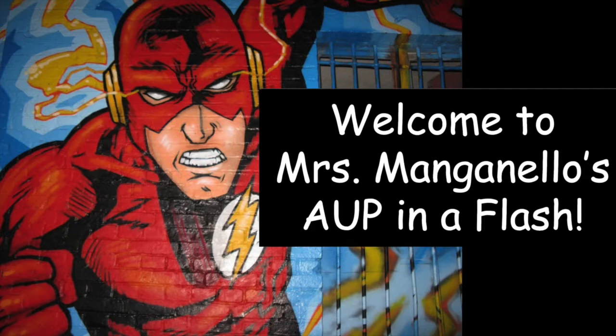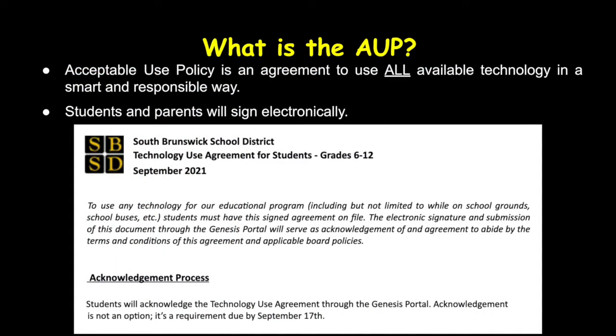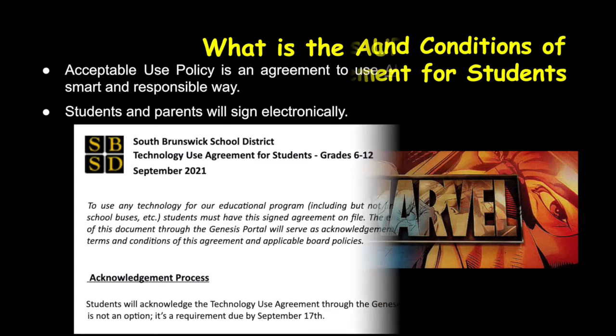in Genesis each year. Your Acceptable Use Policy, or AUP, is an agreement that everyone in our building and our district signs. And it basically says that you're going to use the technology available to you in a smart and responsible way. At the high school, both students and parents sign the form electronically through Genesis.